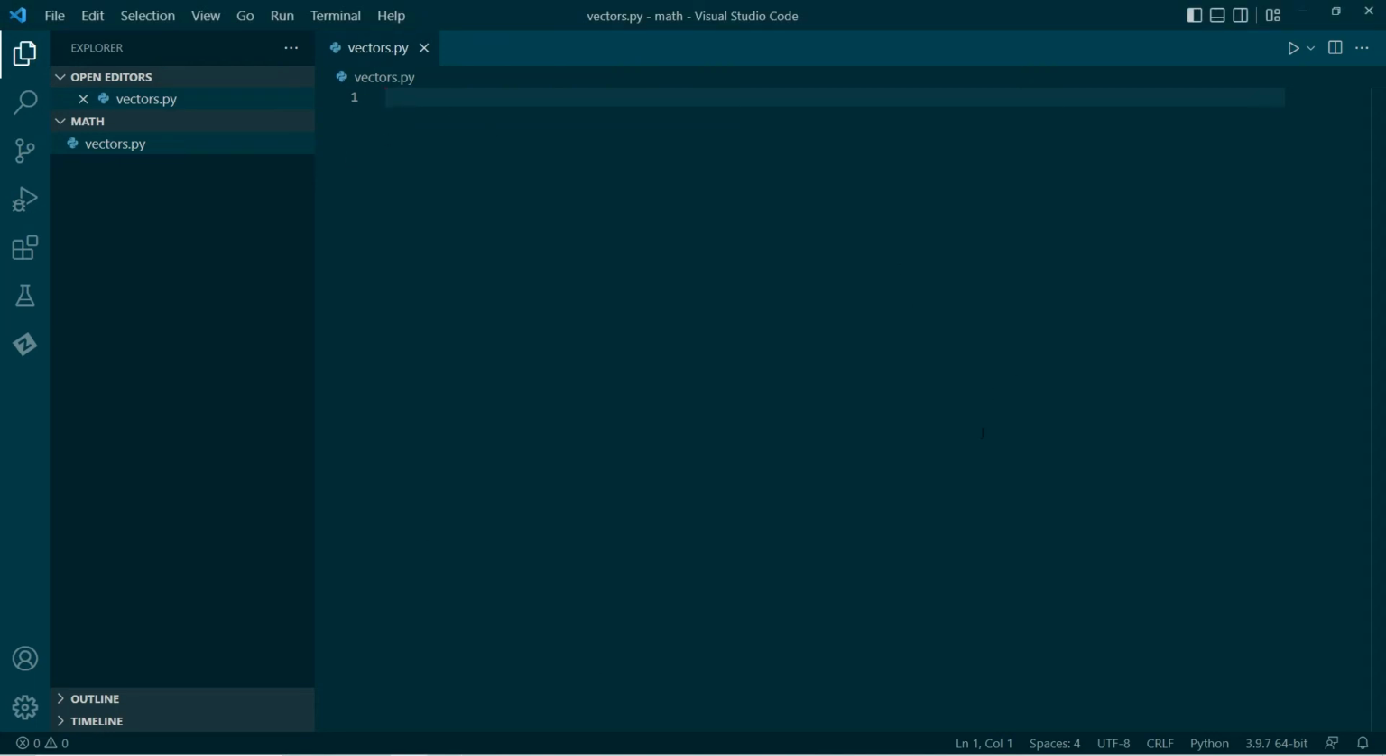So here we are in Visual Studio Code. I'll be doing these examples in Python. In Python, vectors are represented as NumPy arrays. So let's go ahead and import that.